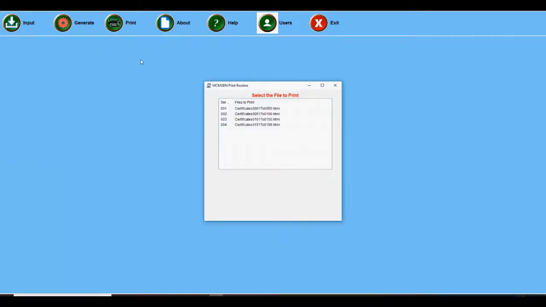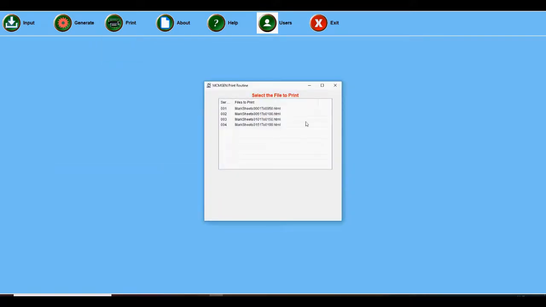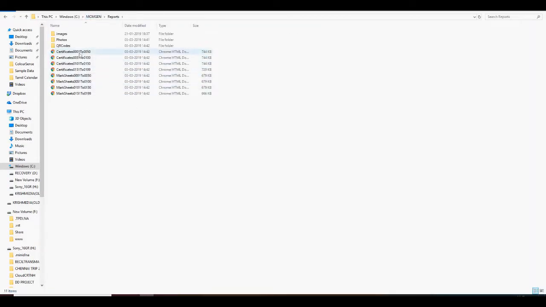So now we have carried out all the operations. Now generate certificates. So the certificates get generated. Then click on mark sheet generation. Mark sheets got generated. No issue with certificate printing. You see the certificates are grouped into 50 certificates in one file. Similarly, mark sheets are grouped into one file for 50 mark sheets. You can go to the report directory and find them all there.